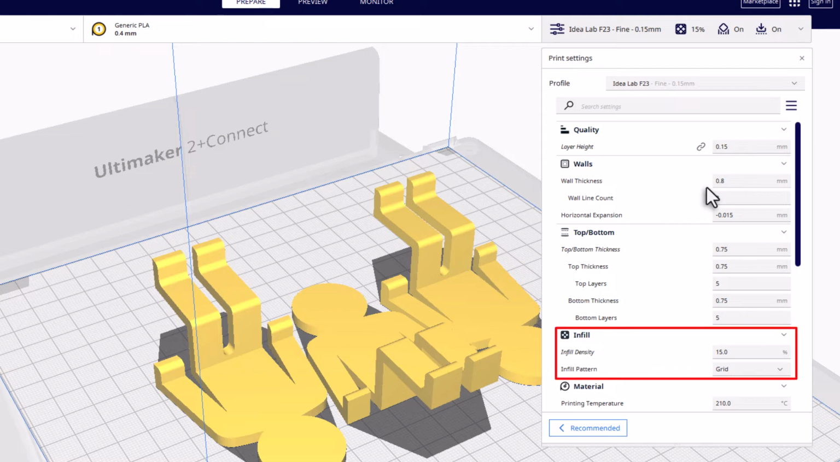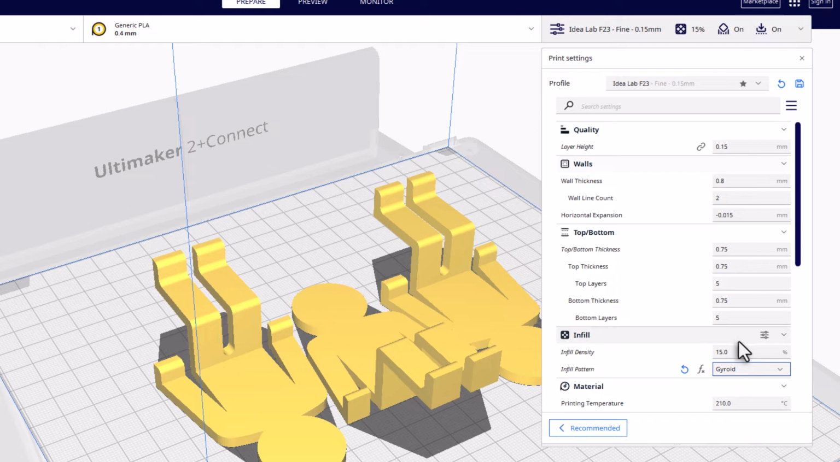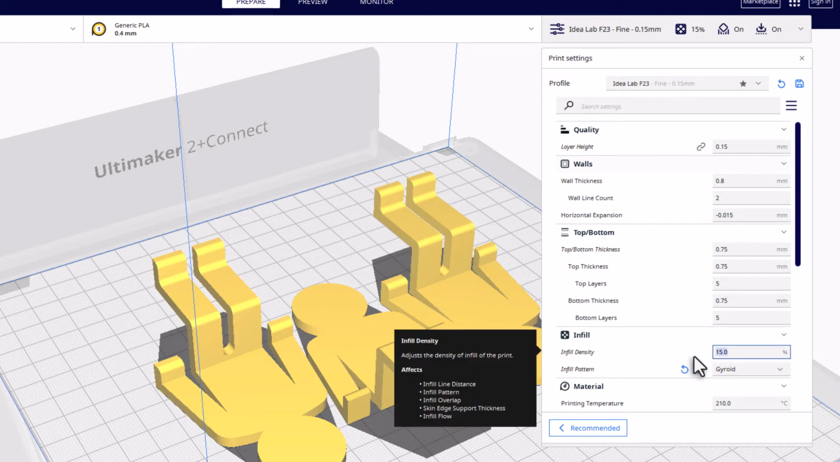Under Infill, we can adjust the patterns and density. We'll take a closer look once it's sliced. I'm going to pick a different pattern, one called gyroid, that is good for adding strength to an object without adding too much to the duration of the printing. The default density is 15% in this profile, but we can increase it if we feel it's necessary. I'll increase it to 20%.